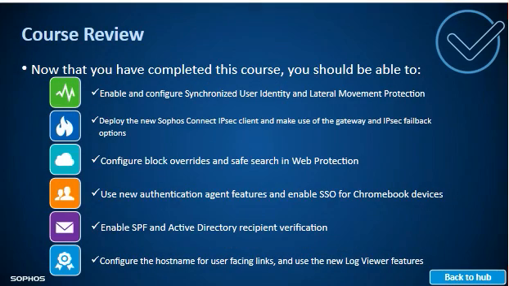Now that you have completed this course, you should be able to enable and configure synchronized user identity and lateral movement protection. Deploy the new Sophos Connect IPsec client and make use of the gateway and IPsec failback options. Configure block overrides and safe search in web protection. Use new authentication agent features and enable SSO for Chromebook devices. Enable SPF and Active Directory recipient verification, and configure the hostname for user-facing links and use the new log viewer features.